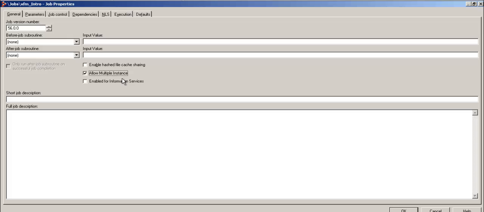it means you are making your job run several times, but with different invocation IDs. I'll show you that. Okay. So if you want a job invocation ID, unless you have allow multiple instances checked, it does not show your invocation ID. Let's not do that now, I'll show you later.